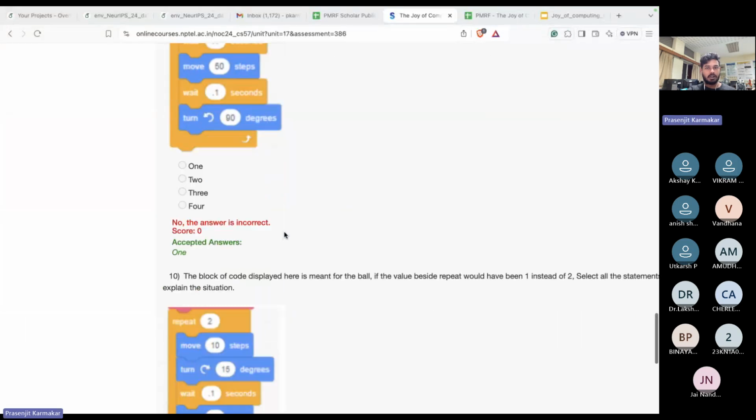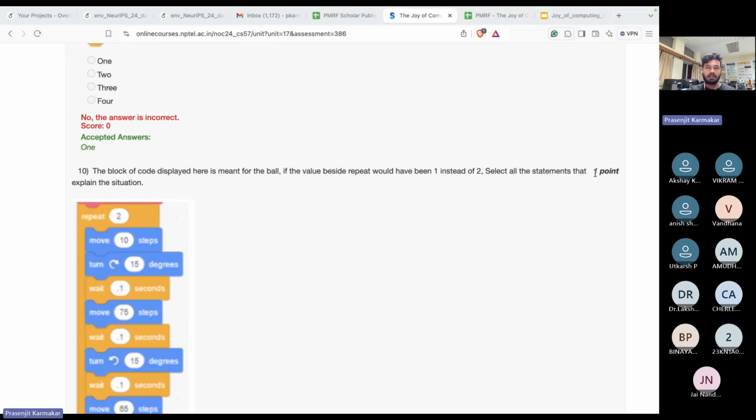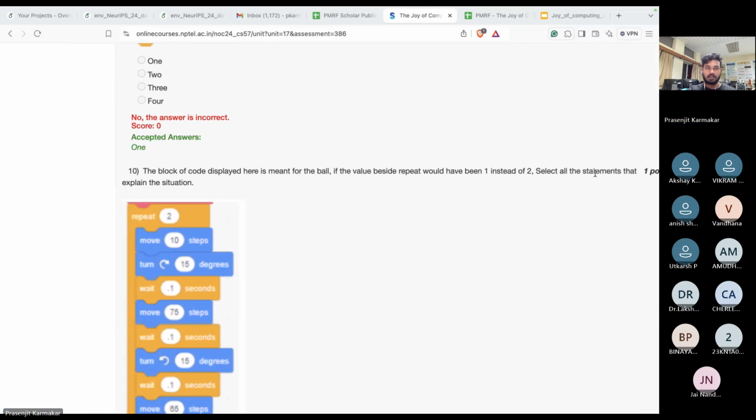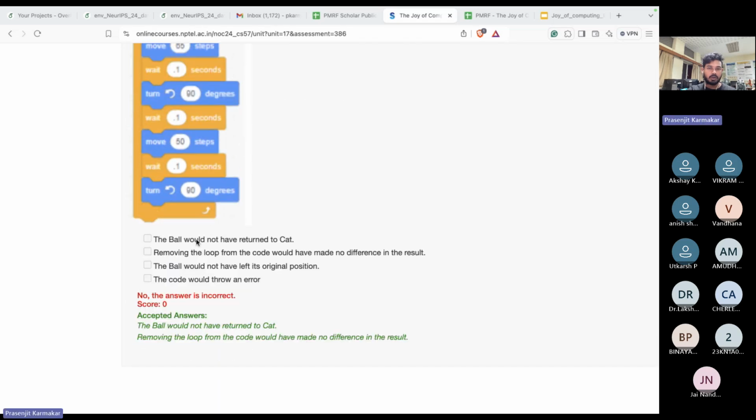Wait. So it's one. No, the block of code displayed here is meant for the ball. The value beside repeat would have been 1 instead of 2. Select all the statements that explain the situation. So the ball would not have returned to the cat. Removing the loop from code would have made no difference to the result. The ball would have left its original position. The code would throw an error. So these two, no difference in the result.